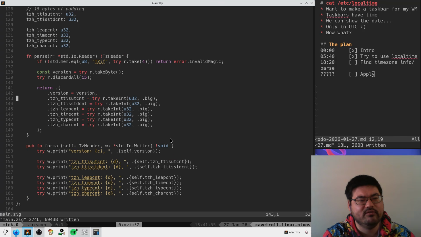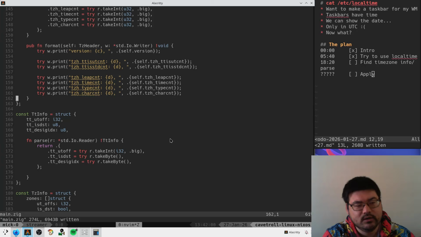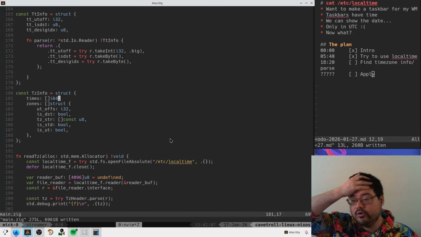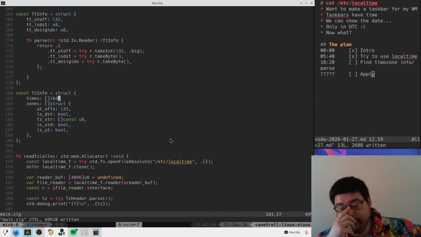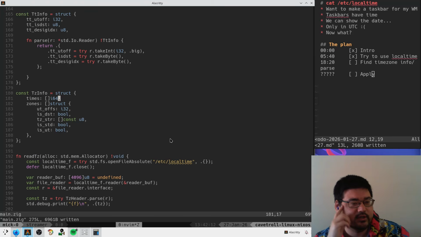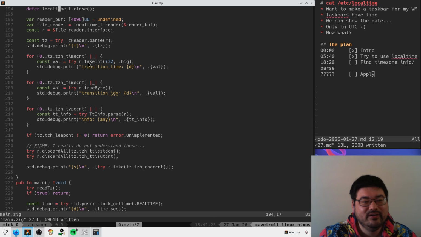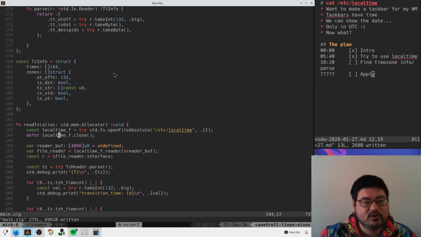We are going to have in this thing a list of times. And this is going to be a list of i64s, right? Because version 2 supported 8-byte values, right? So I think that makes sense. And then what? So you have times, transitions. Oh, these are the transition times.